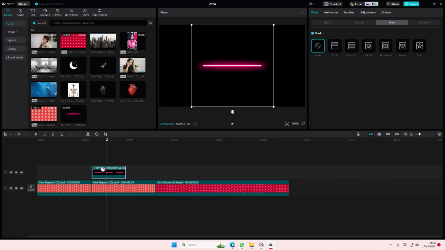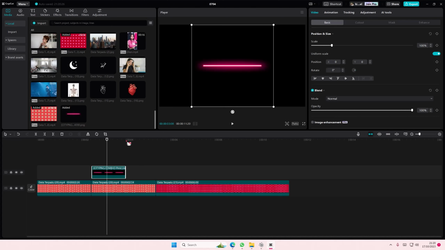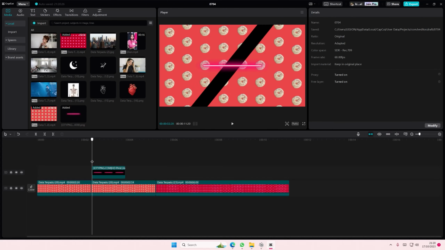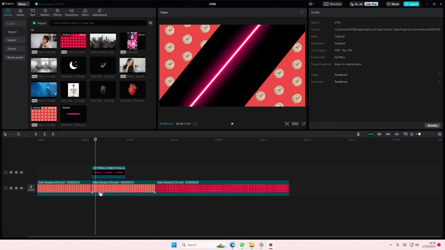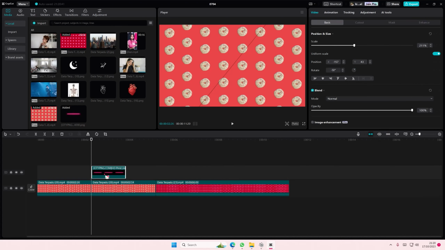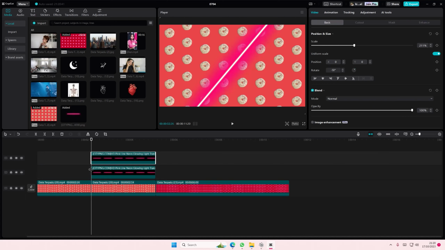Then you're going to add in the line glow. I just searched this up on Google, and then I'm going to place it where the line is, and I'm also going to scale it up. Here's the line. And then I am going to copy and paste it.